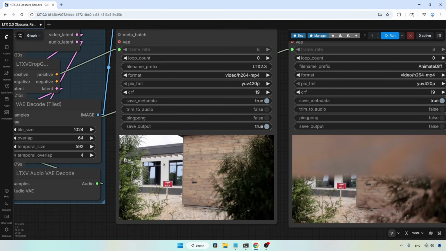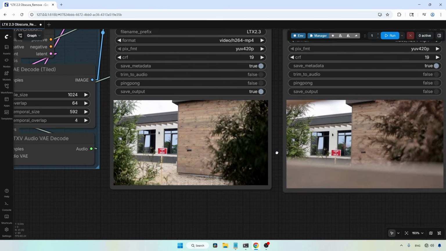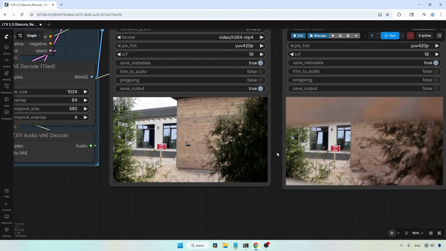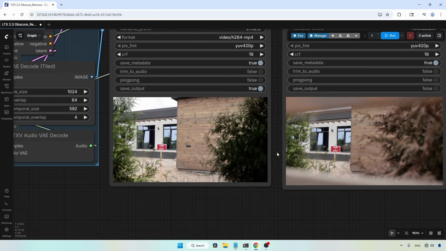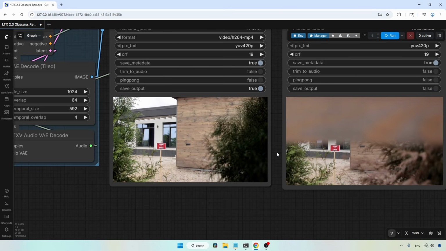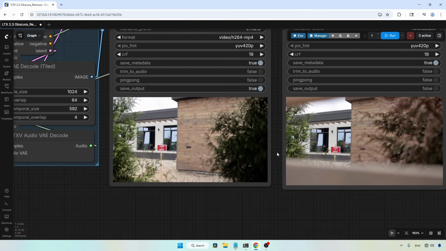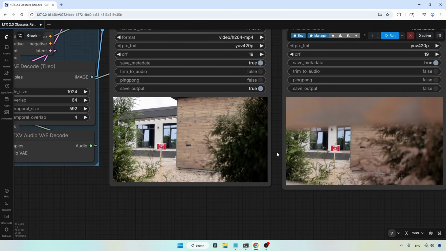The generation is complete. Now let's take a look at the result. As you can see here, the wooden fence has been removed from the video. The tree on the right also got replaced with another tree, but overall, it's a good result. I won't waste any more of your time here.